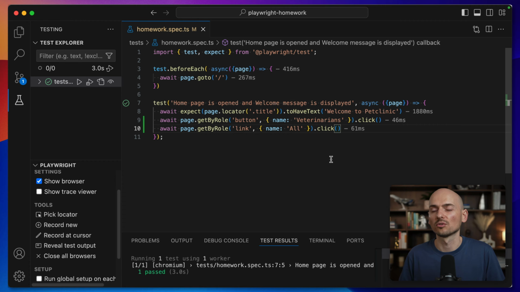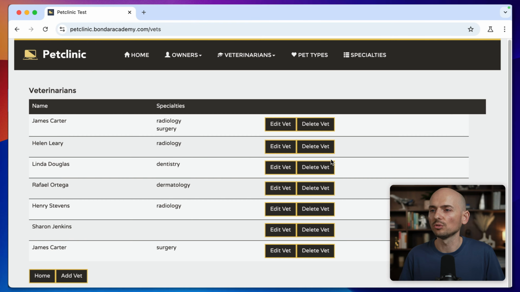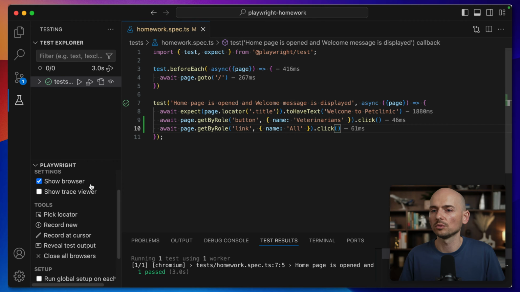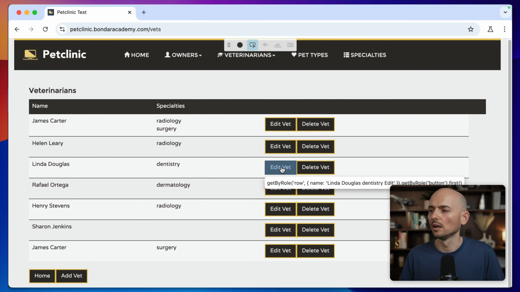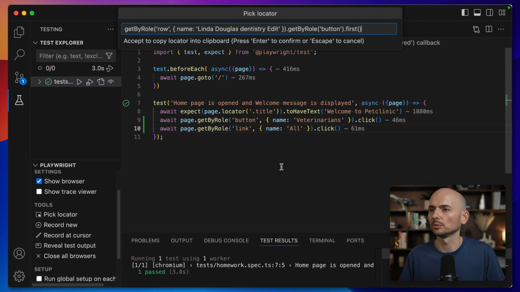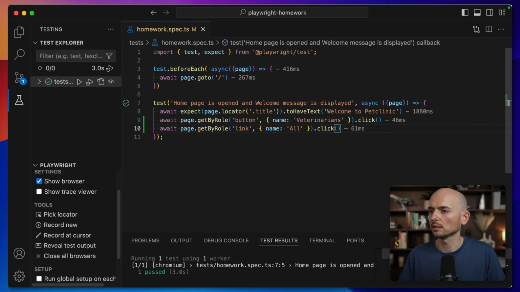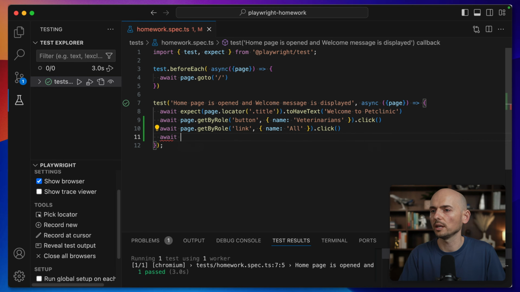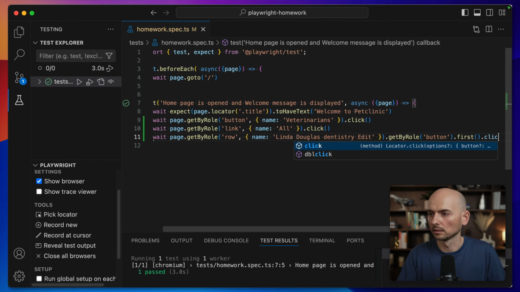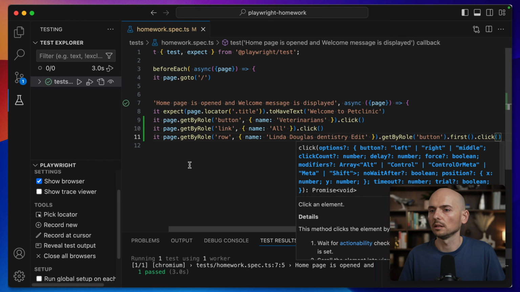But don't rush too much. I will show you some of the bottlenecks of this approach. Let's assume that we now want to select the edit vet button for a veterinarian, which is Linda Douglas, for example. Let's try to use the Pick Locator tool and see what's going to happen. So I click Pick Locator and I want to click on this button. I click on it, going back, the locator is copied, hit enter, and then I use await page dot Command V, and then click. All right, so it's a little bit wider.